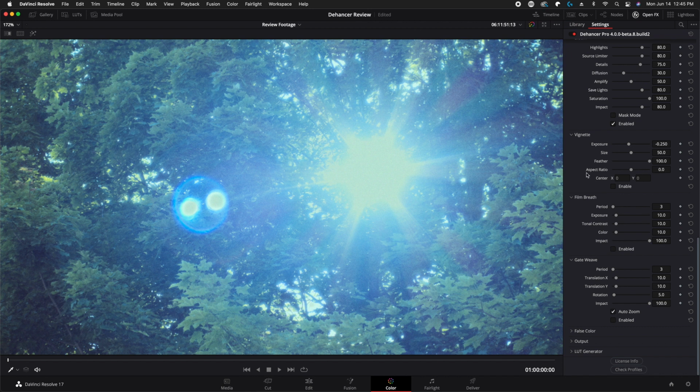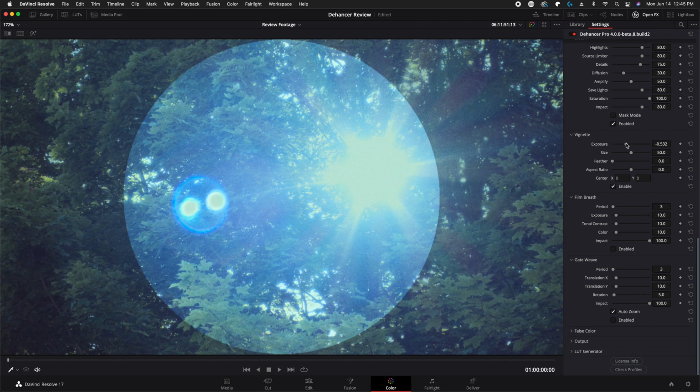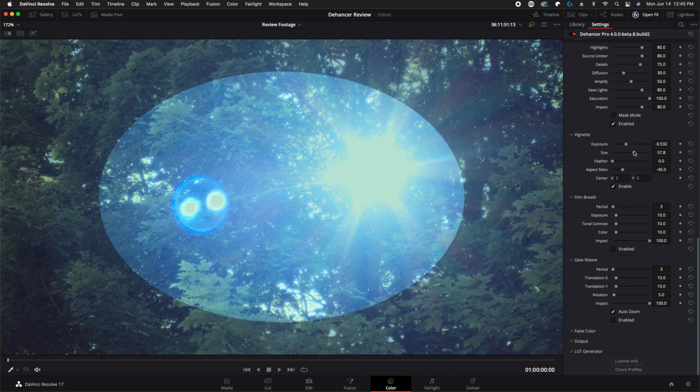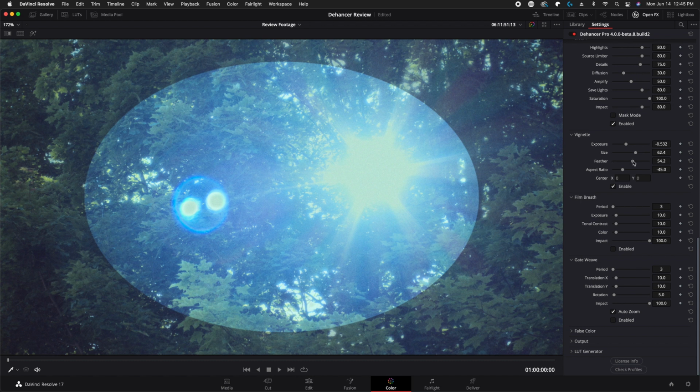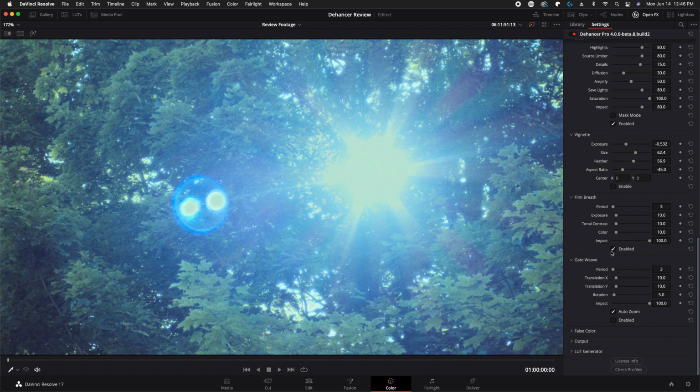Next up we have vignette. Of course, it's pretty self-explanatory. You can throw a vignette on here. I've found an easy way to control this, because there's no physical window like you would get with power windows in Resolve: if you just take your feather all the way down, you're going to get a really clear, definitive edge, and then you can make your adjustments. Once you've got it sitting where you want it to be, then you can take your feather and crank it back up.